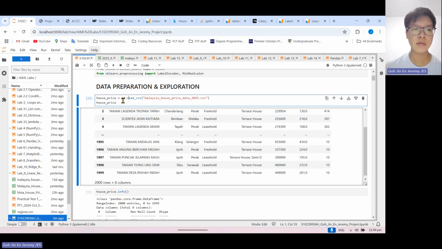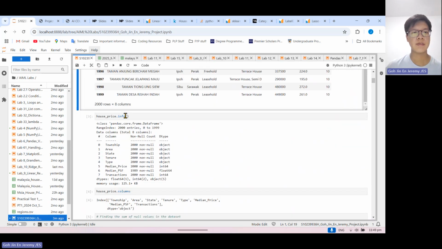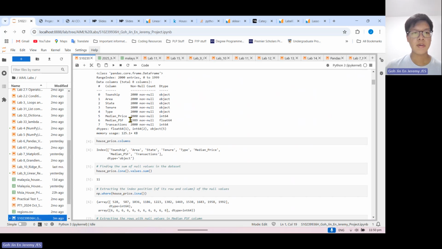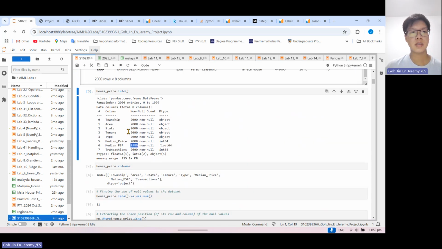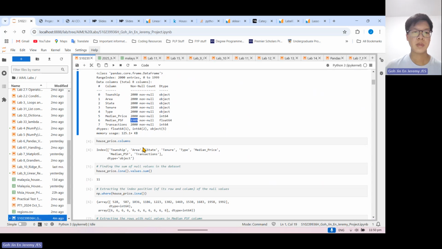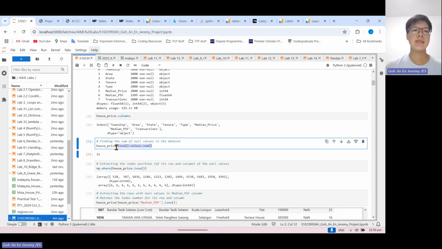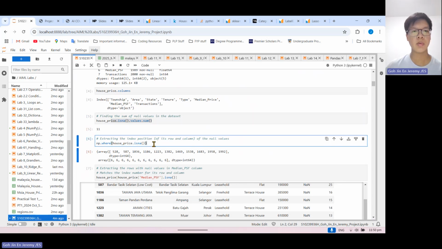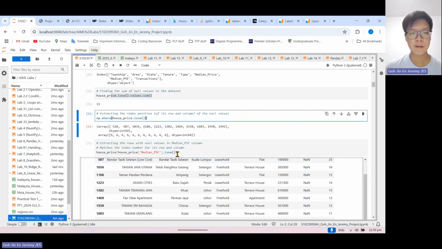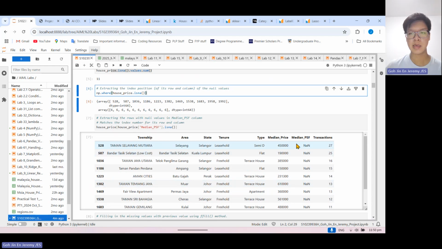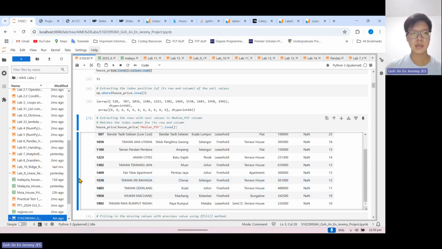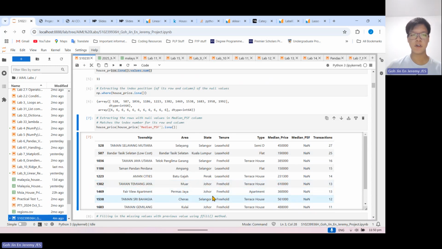So first I'll read my CSV file. As you can see here, now I have some information about it. However, you can see that there are some missing values in my old dataset. So I will find the null values, the missing values in the dataset, which is about 11. And I would extract the index positions of where all the missing values are, or I can just find them using the table that I display here. So all these 9 values are the different rows that have missing values under the median PSF column.